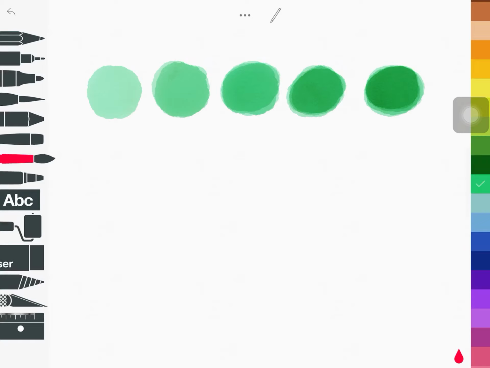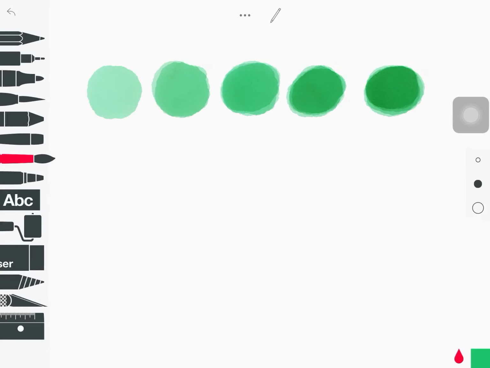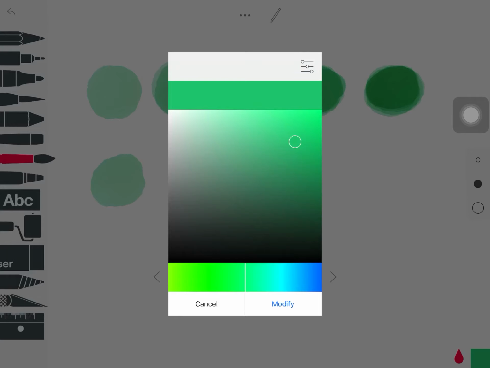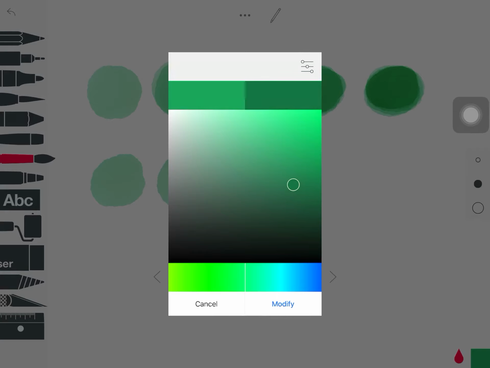And then the other way is, like I said, if you click and hold on your color, you can just change the value this way. So if we were going to start off with that same color, I could paint that down, click and hold, make it a little bit darker. Click and hold, make it a little darker.